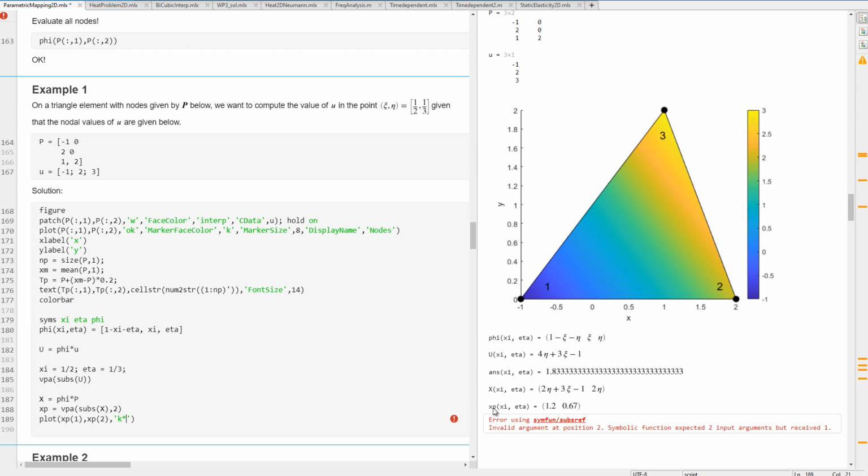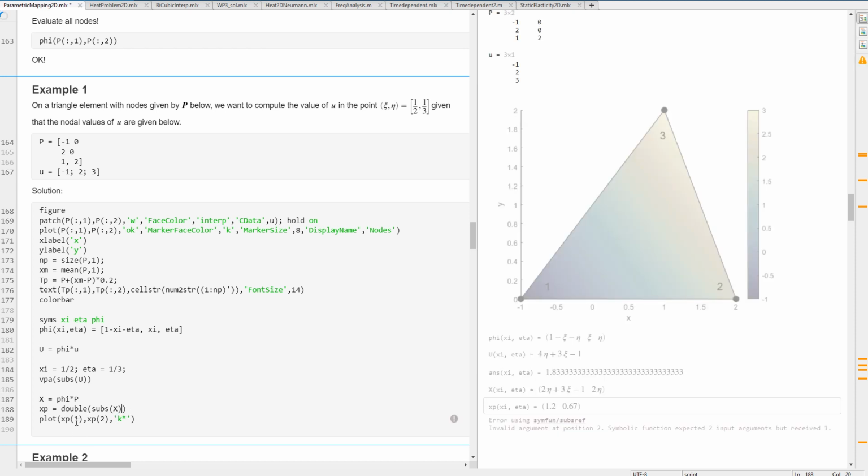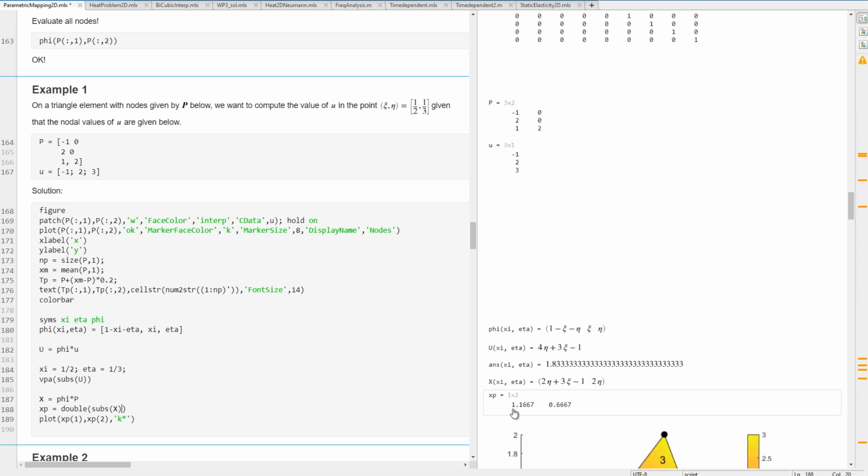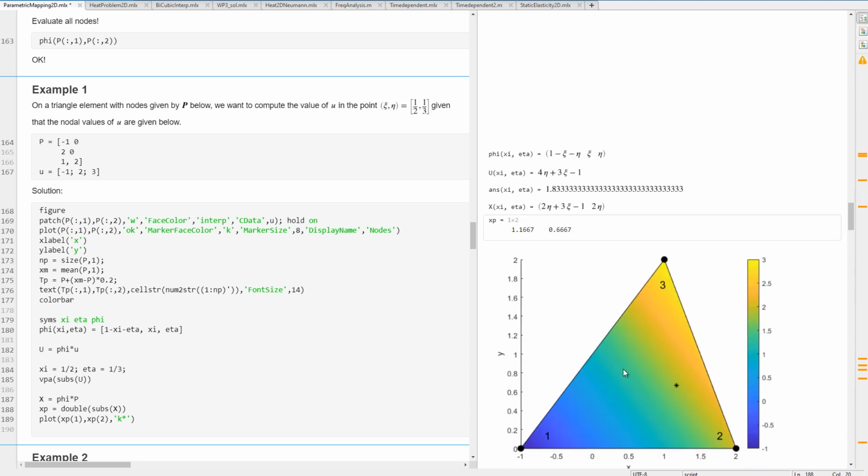Yeah, sorry, xp is now a function. Well, that's not good. Yeah, I don't want this to be a function, so I'm going to convert all of this back to a double instead. Now I can make sure that this is a number. I don't need this to be symbolic, and I have my point exactly there.